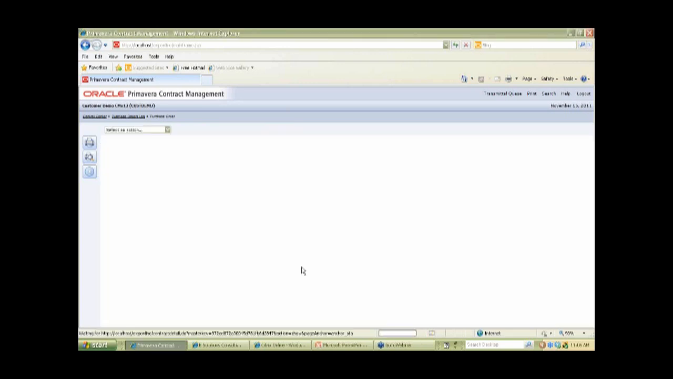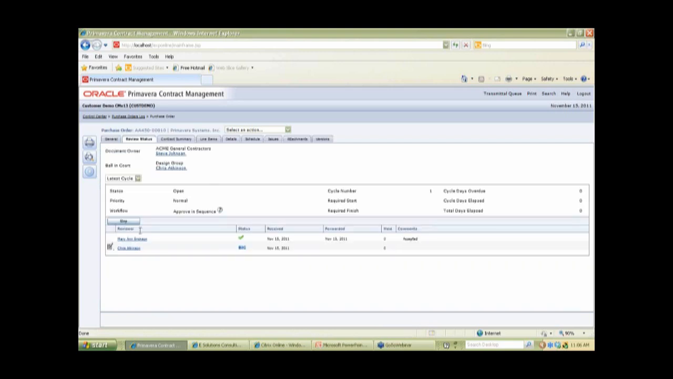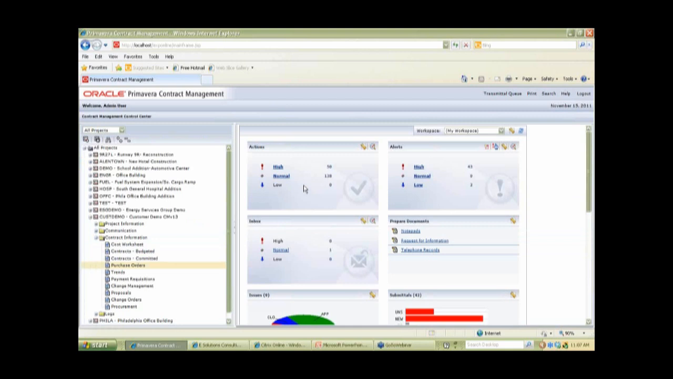Hey, Marianne, we have a question. When would somebody know if they have a workflow that's assigned to them? With the ball in court. I'm sorry, that's a great question. I should have mentioned that. All ball in court assignments will display in the actions box of your control center. I didn't get into Control Center very much because we weren't doing a full overview of contract management, but that is an excellent question.